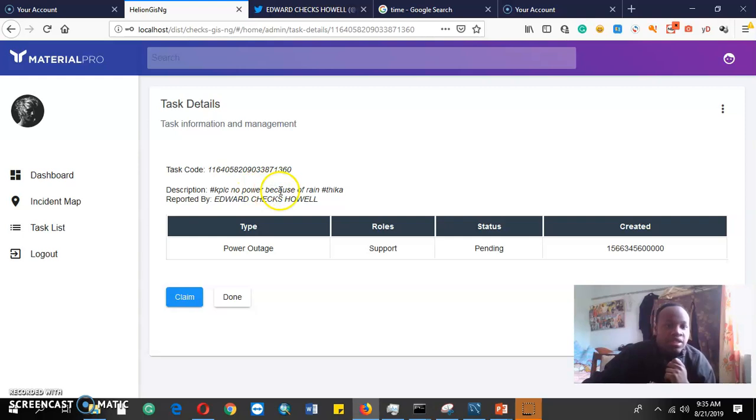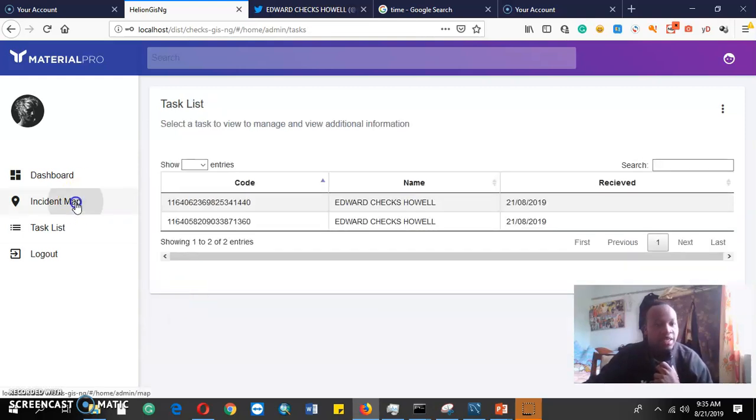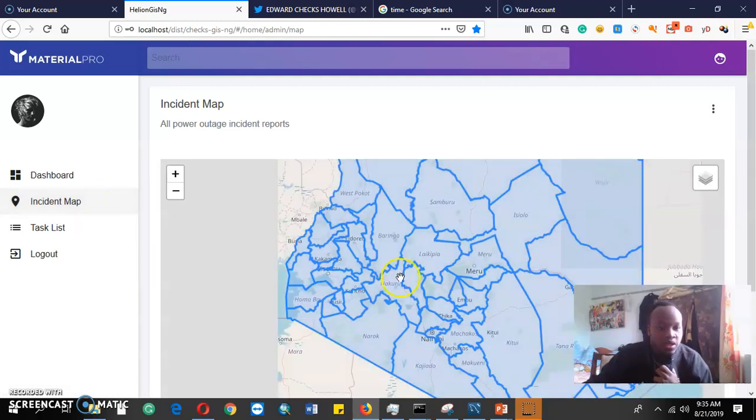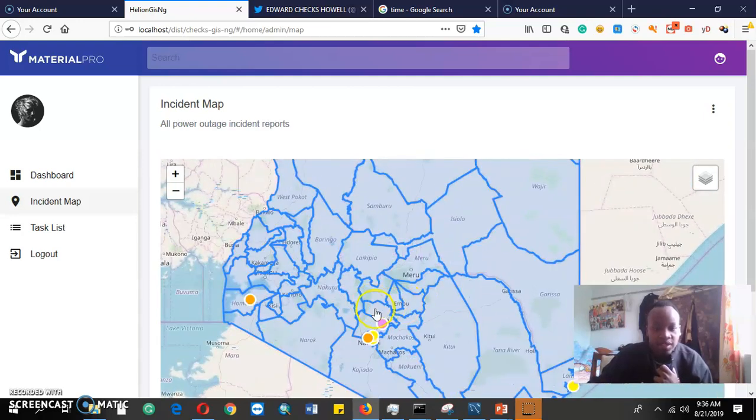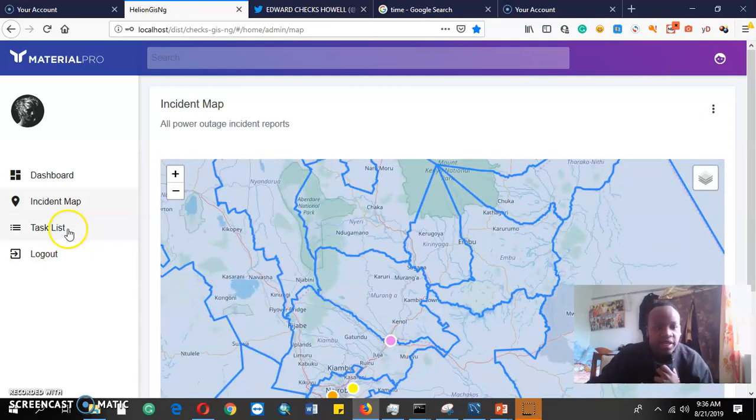It's hash K.P.L.C. Because of no rain, he should claim the case. Once he claims the case, in the instant when we go in the instant map, that case should have changed the color, because it has now been claimed. We can see it is here, it has been claimed.